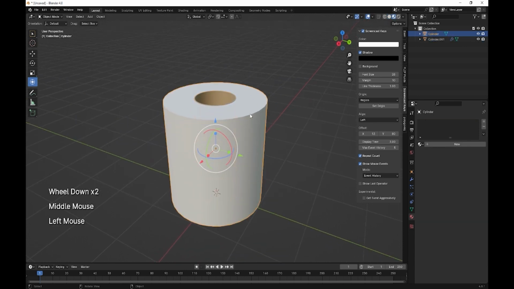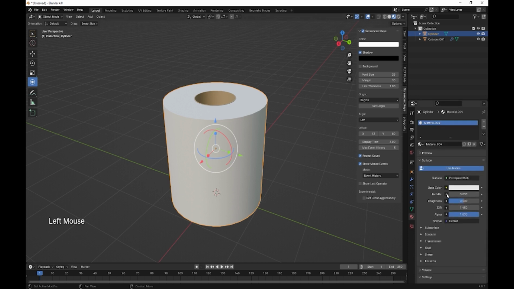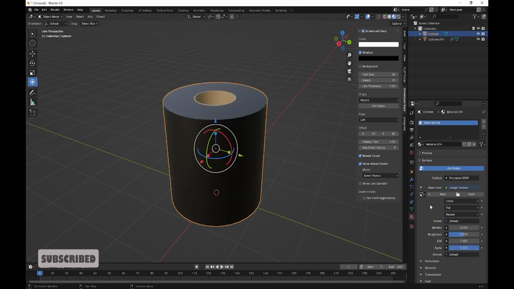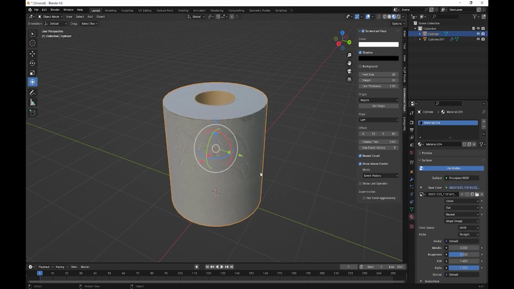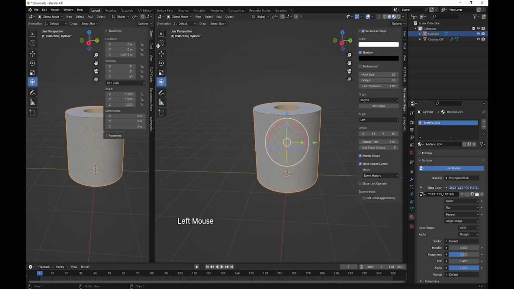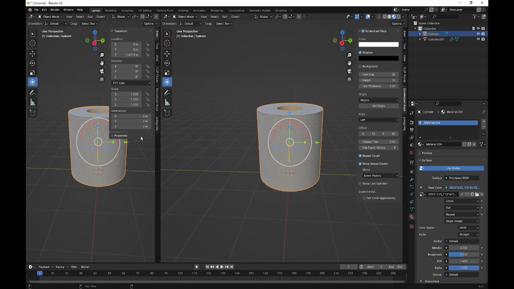Now the toilet roll, I took a photo of a piece of toilet roll. So we're going to go to image texture and find the material. So we've got our toilet roll, we've got the paper on. We're just going to scale it down a little bit because it seems to be off.